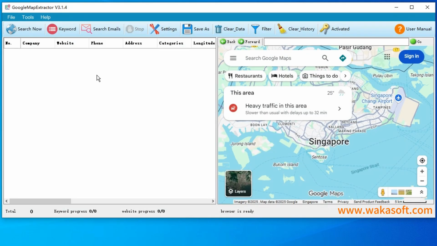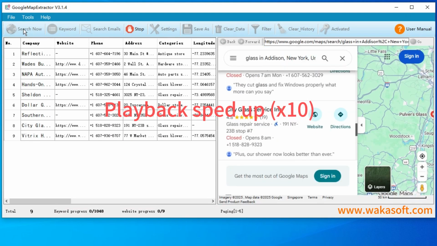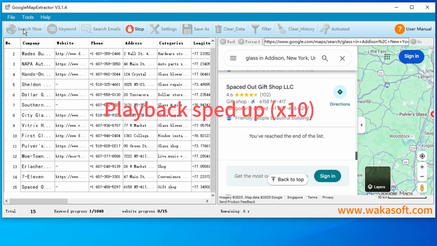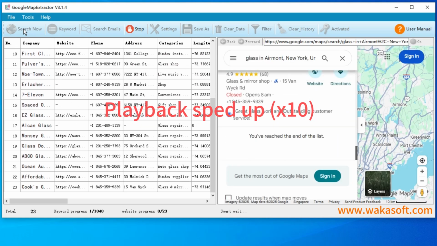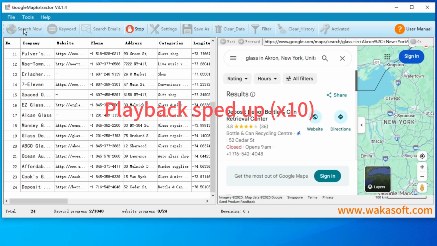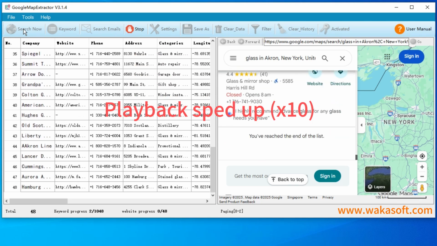Step 2. Back on the main screen, click the Start Search button. The software will automatically execute each search task. The browser will navigate through pages and continue to the next keyword automatically. This process continues until all search tasks are completed.